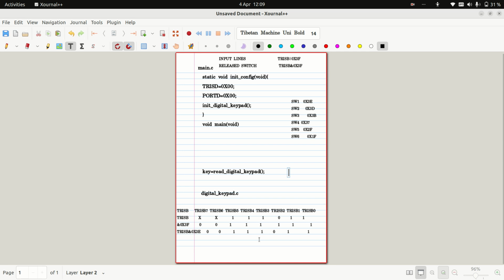Yeah, now we got the values, right? So now we continue this code. In the header file we need to write, no need to write again like this. So in the header file, in the digital keypad.h, I am writing #define for this switch.